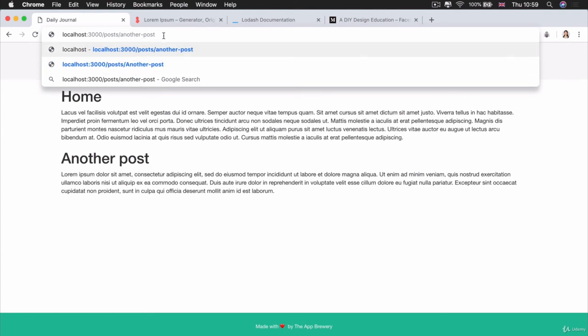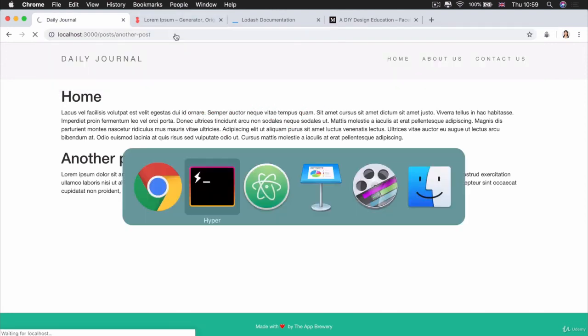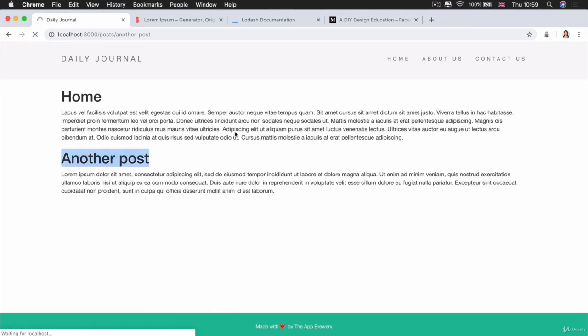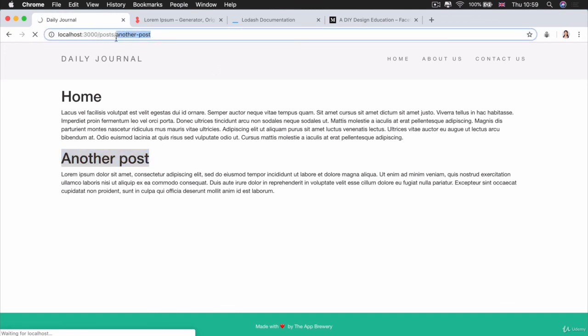But I'm going to use kebab case over here, so I have a hyphen between another and post. And now when I hit enter and I check my console, I still get a match found because we've converted this title and this part of the parameter both into lowercase. We've thrown away all the hyphens or underscores, and we just have a clear text that both now match. As long as those strings match and they're in the right order, then we will get a match. And this is going to set us up for the next challenge.